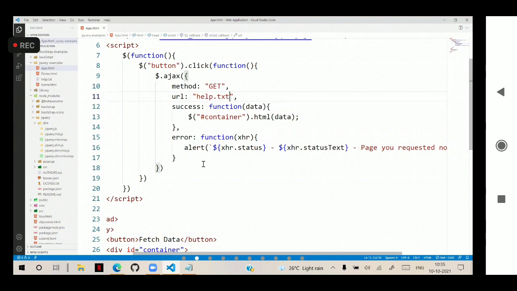The Ajax advantage is we can track all the phases and report the problem in every phase. That means we can identify if we have a problem in the request, a problem in the response, or a problem in fetching the data. Every problem it can easily identify.